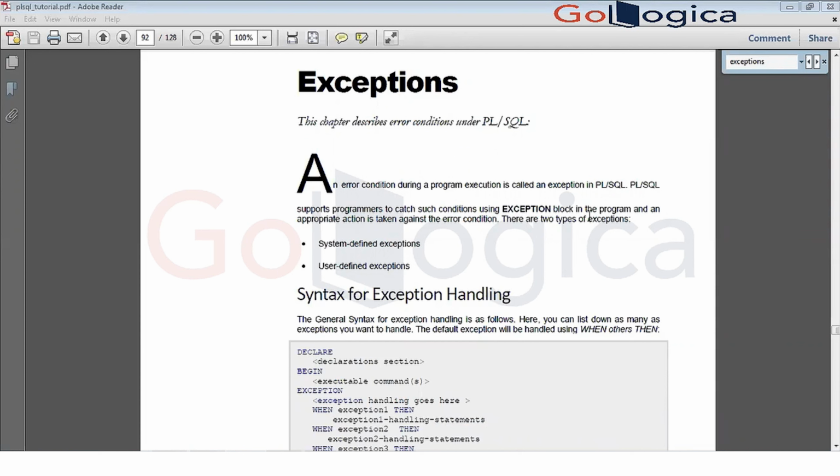So it won't complete normally, and the remaining code will not be checked. In that case, you put in the exception handling. We have two types of exceptions, system defined exceptions and user defined exceptions. System defined exceptions are provided by Oracle. Oracle has already created many standard exceptions to support this. And when the user feels they need a user defined exception, the programmer can define it and use it.